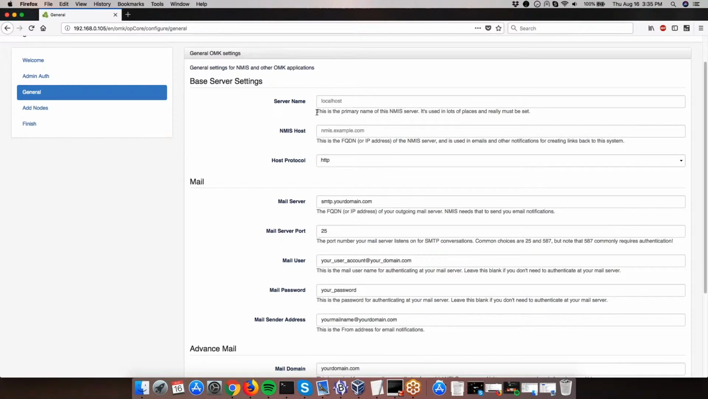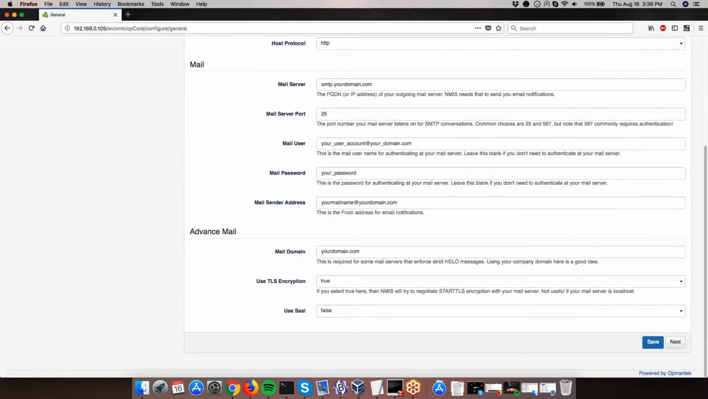Here, you're going to make your base server settings. You're going to add the server name, the primary NMIS server, and there's a description of what each of these are underneath. Moving on down, this is where you're going to go ahead and set up your email servers. You add your mail server port, the mail user, your mail password, your mail sender address, and all of these have a description underneath of what it's looking for. Once all that's set up, you go ahead and click Next.